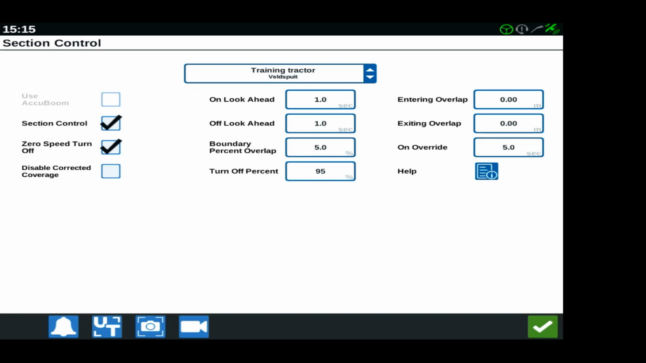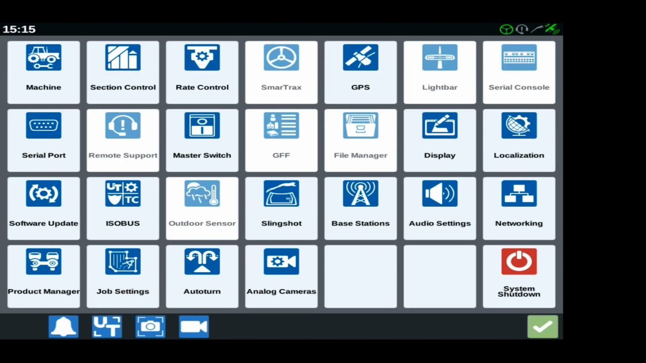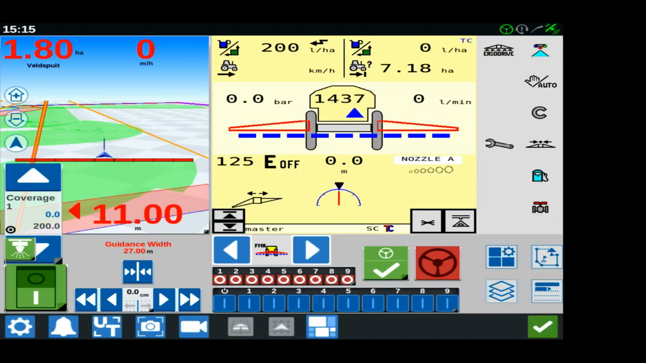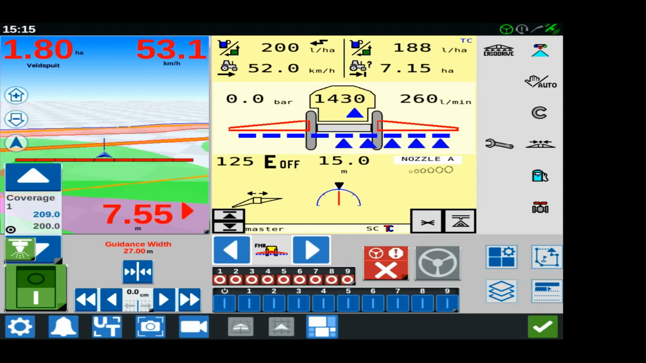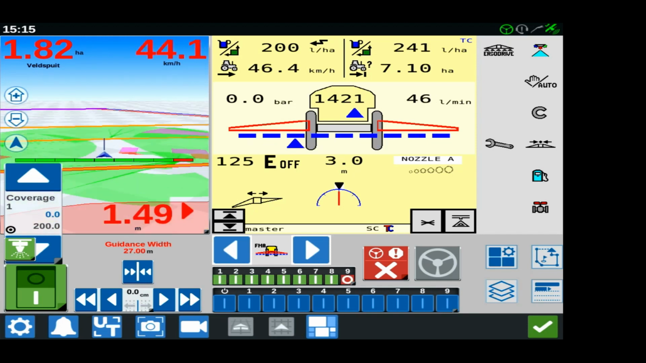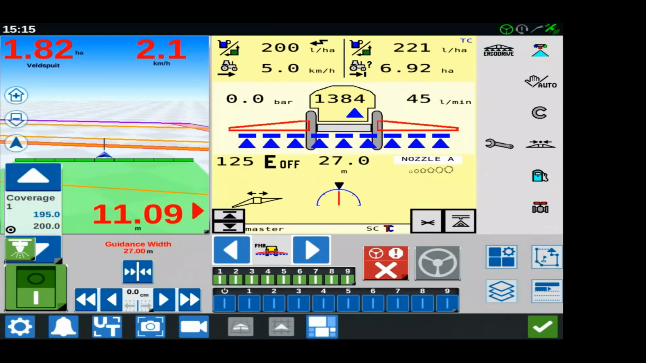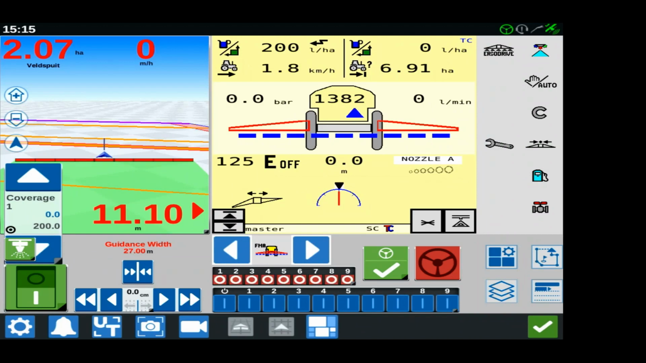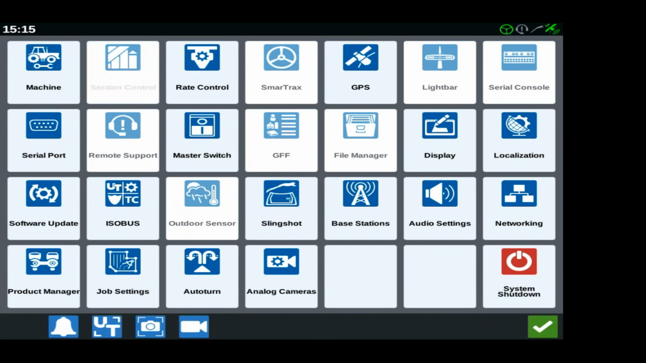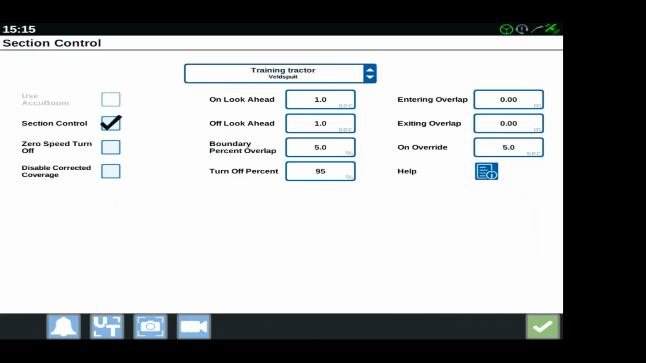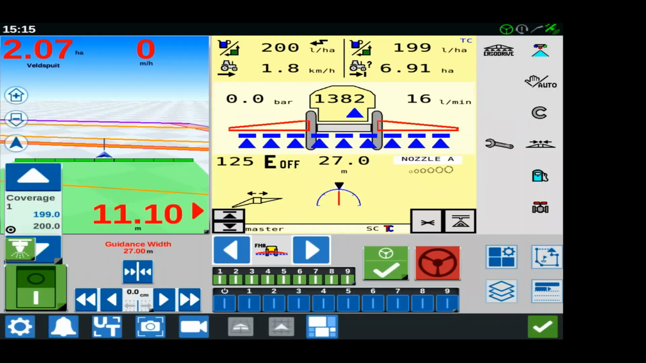The next setting is zero speed turn off. As soon as I stop, or almost as soon in this case, there's of course sometimes a little delay for the sprayer. But as you can see, as soon as I stop, oh, this is not a good spot. It takes a couple of seconds because there's a delay in the sprayer, of course. My sections will turn off. If I disable section control zero speed turn off, then my sections will stay on, so my sprayer will keep spraying despite the fact that I've come to a standstill. So that's not always desired.